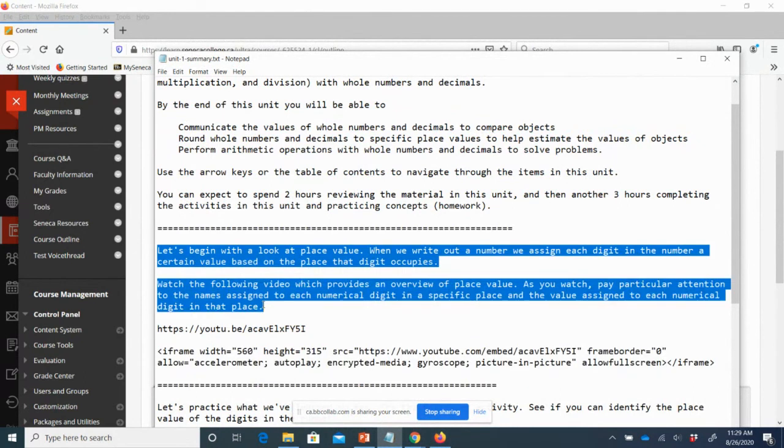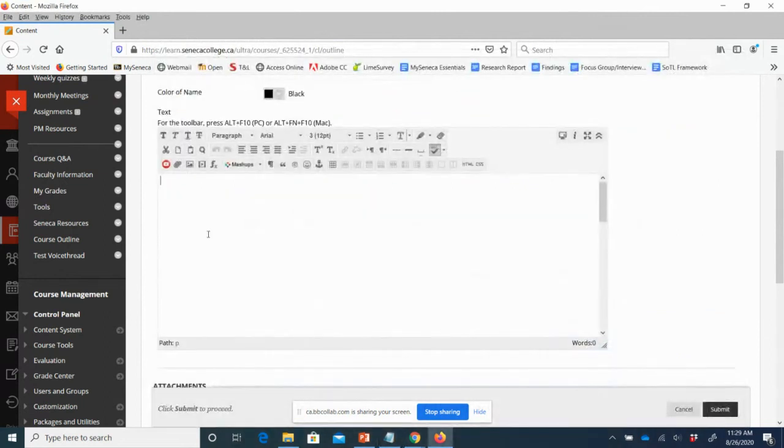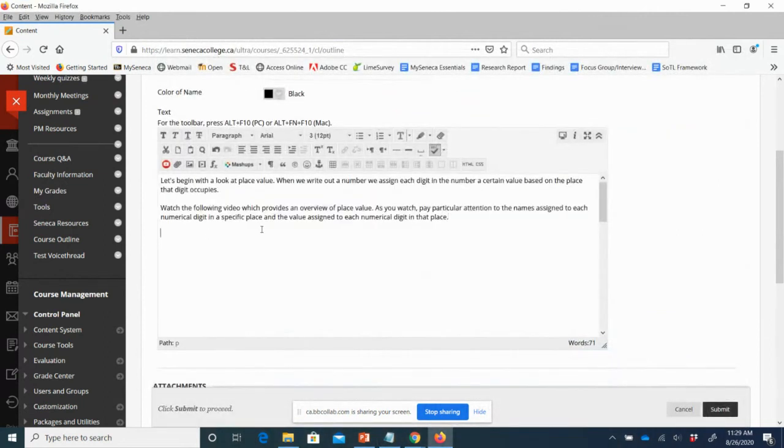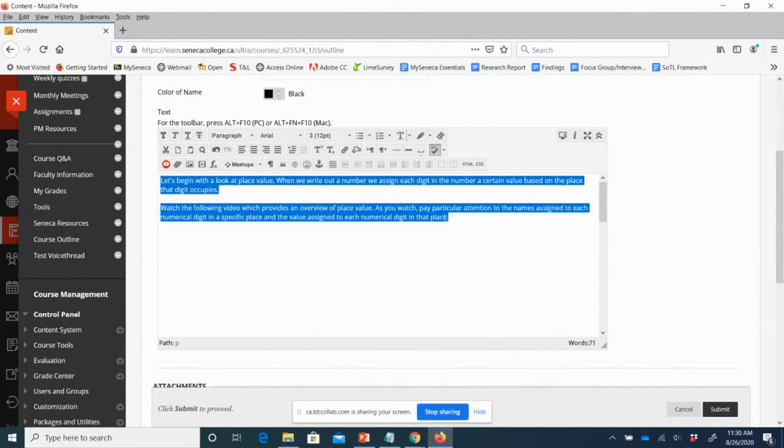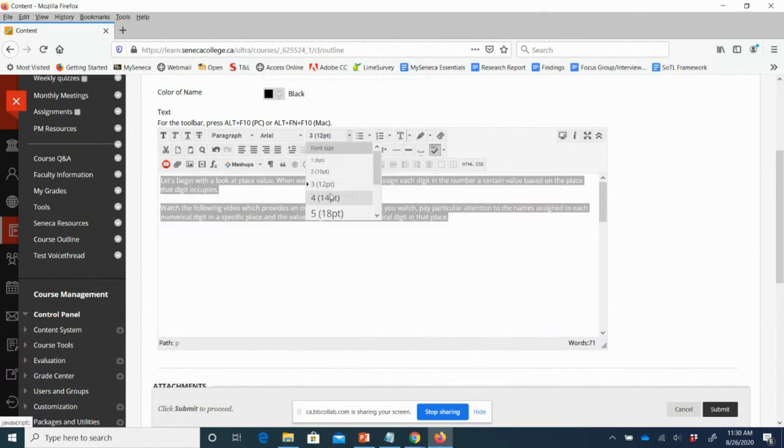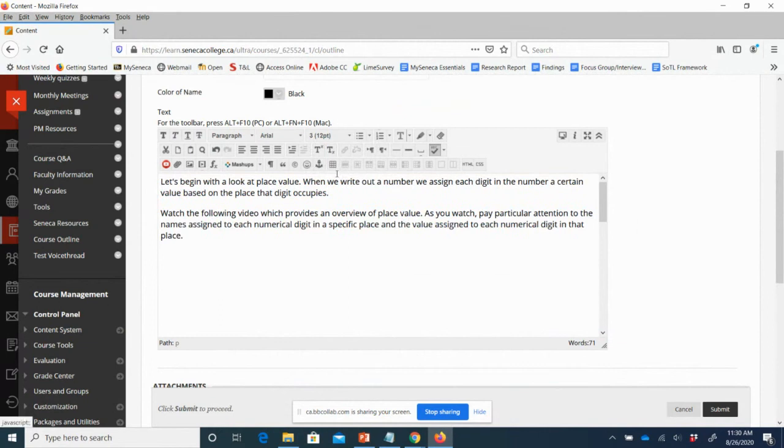I'm gonna grab the text, Control C, close that down, pop it in here. Then I'm gonna come in here now. What I want to do is, again, I want to bump it up to 14 point. I like 14 point. Then I want to say, okay, let's add that direct link. So I'll put in here, direct link to video, week 1 place value.